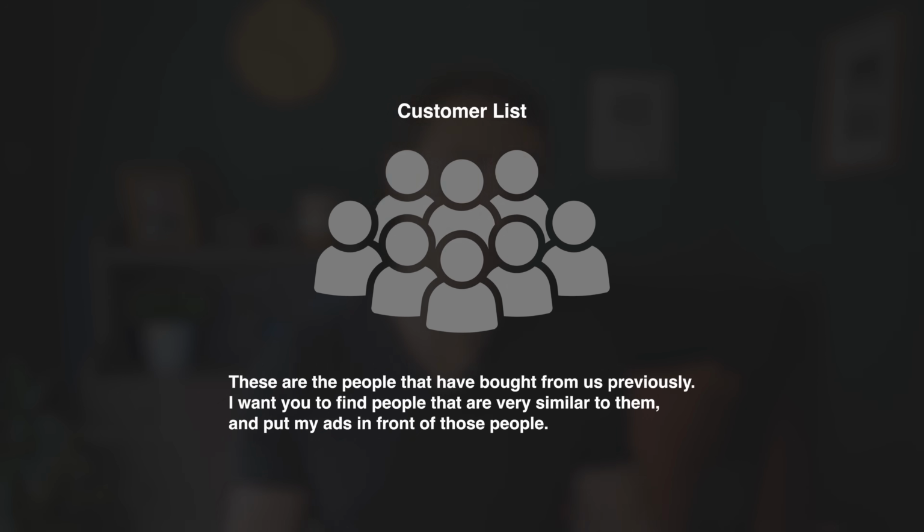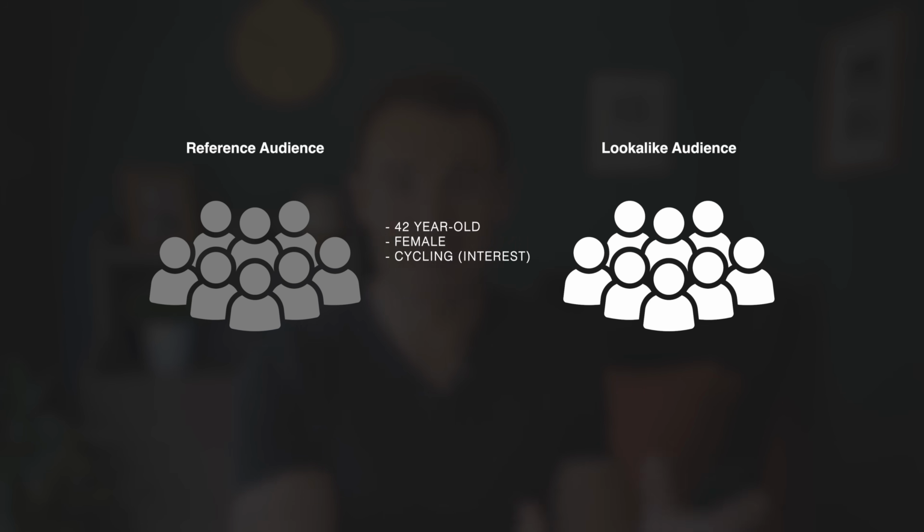And Meta can see, based on your previous customer list, that the average person is a 42-year-old female who's interested in cycling. Great, let's put our ads in front of more women in their early 40s that are interested in cycling, because that's likely to perform really well.